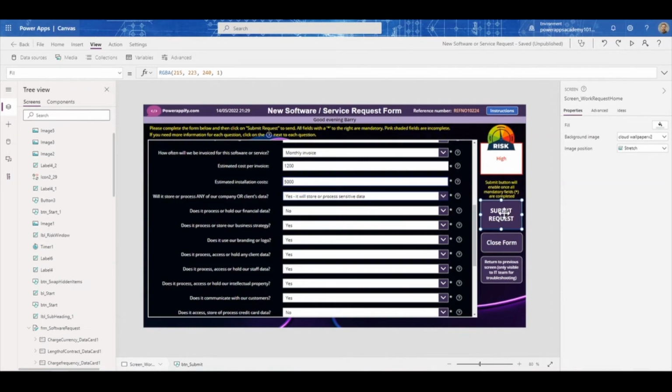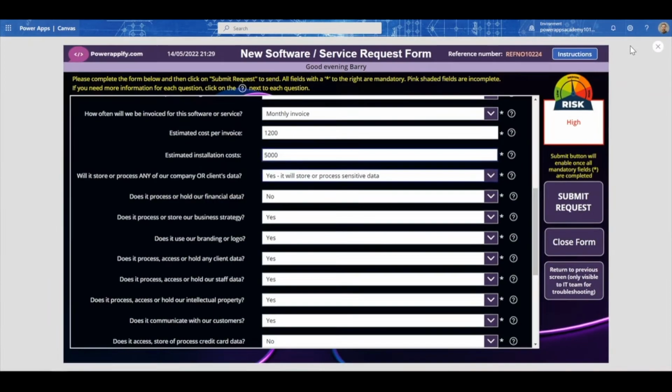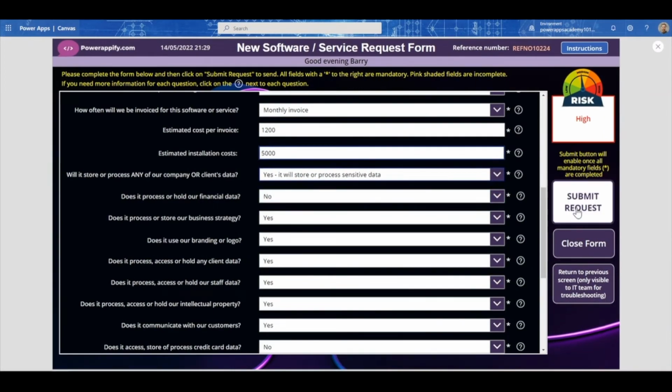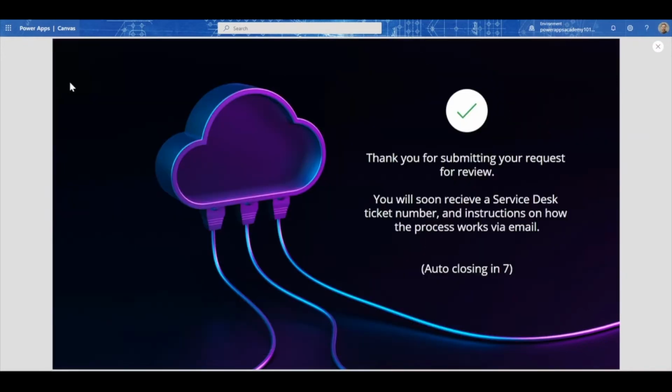So let's go back to the submit button. We're going to click it now. We've captured all our data. Submit request. Something's happening in the background. This is our submit screen, our success screen.